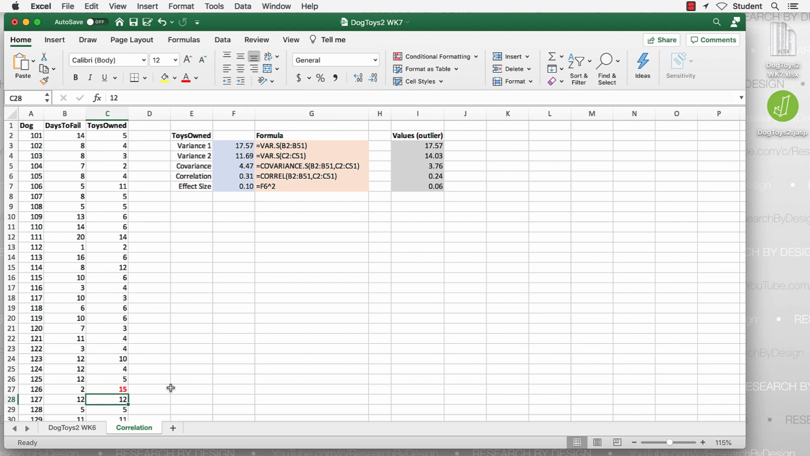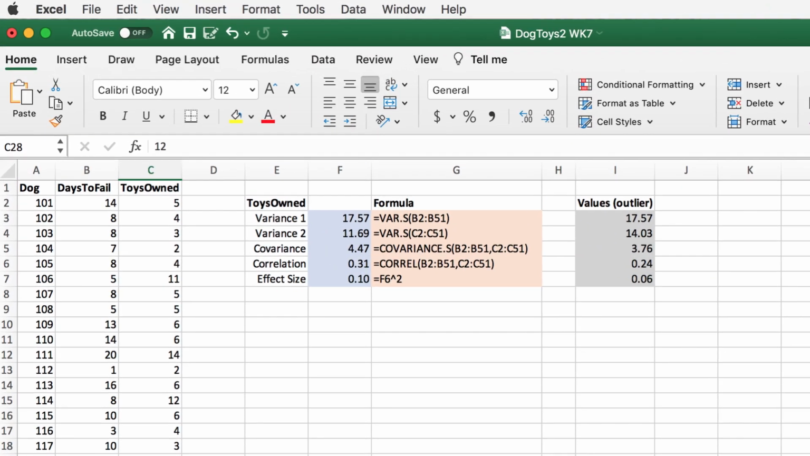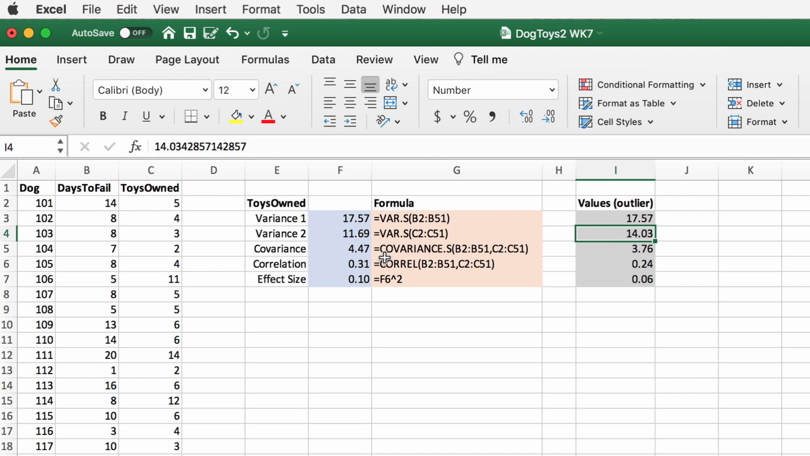Excel automatically recalculates all of our variances and covariances, and now we can see some comparisons. Originally, our variance 1 was 17.57. That didn't change because that variable didn't have the outlier. But for toys owned, the variance dropped from 14.03 to 11.69. Less variability, more consistency. The covariance strengthened. These variables now have a stronger relationship without the outlier.